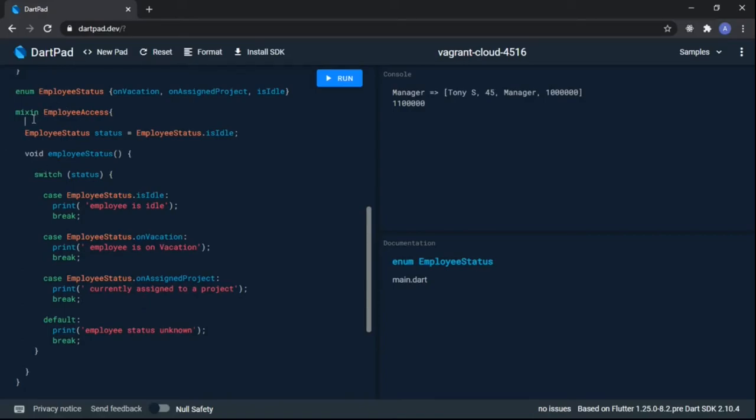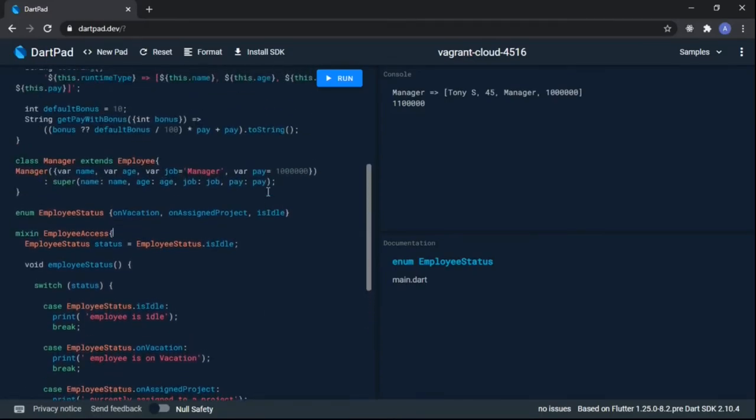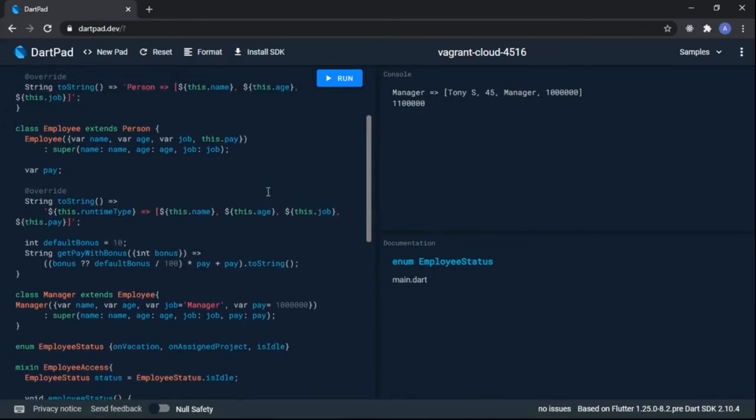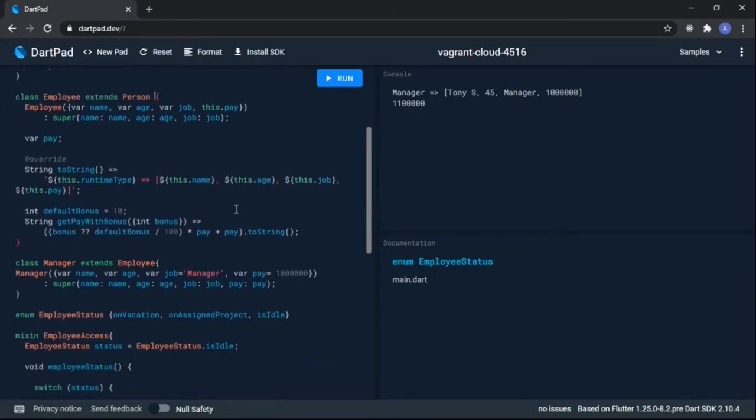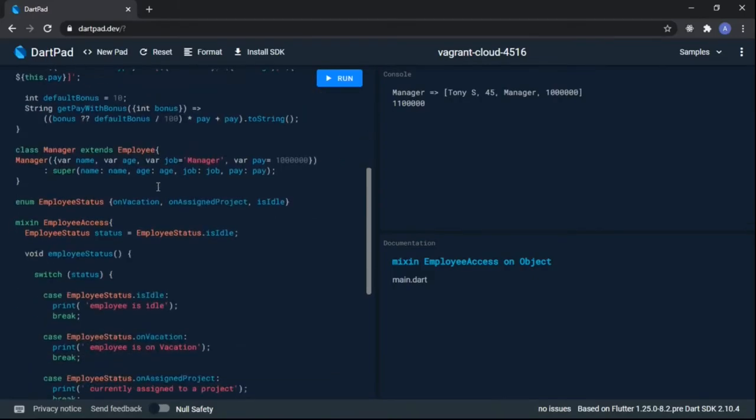This is a very simple mixin actually, and how we can use this is also quite simple. We just go to the class we want to use it in. For instance, I'll go to the employee class, and then I'll say with. There is a keyword with. That means if you're going to use a mixin in a class, you use with and then the mixin name, which is this employee access. So I'll paste this here, and boom, we have that.